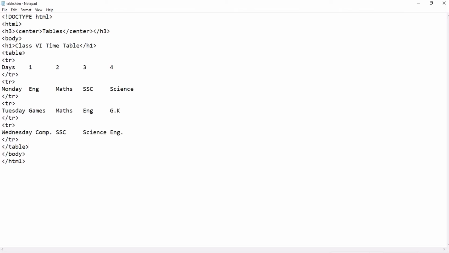Now what will we use? We will use the table header. The th tag is for the table heading, and for whatever data we are entering, we will use the td tag in front of that. So let's see how to do it now.